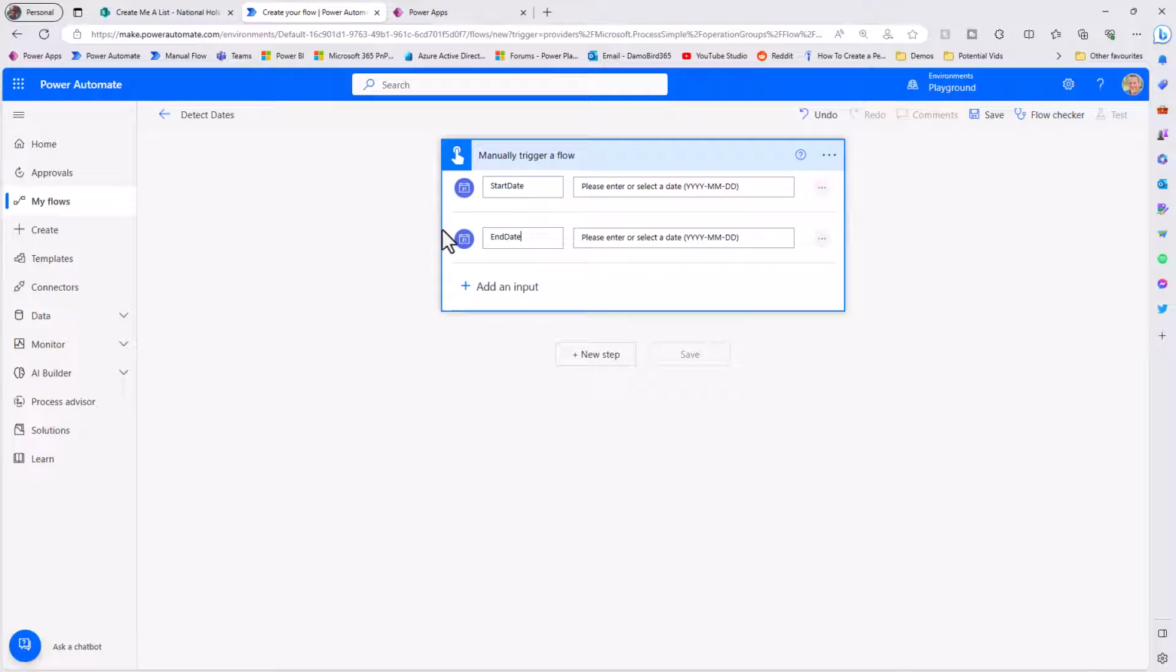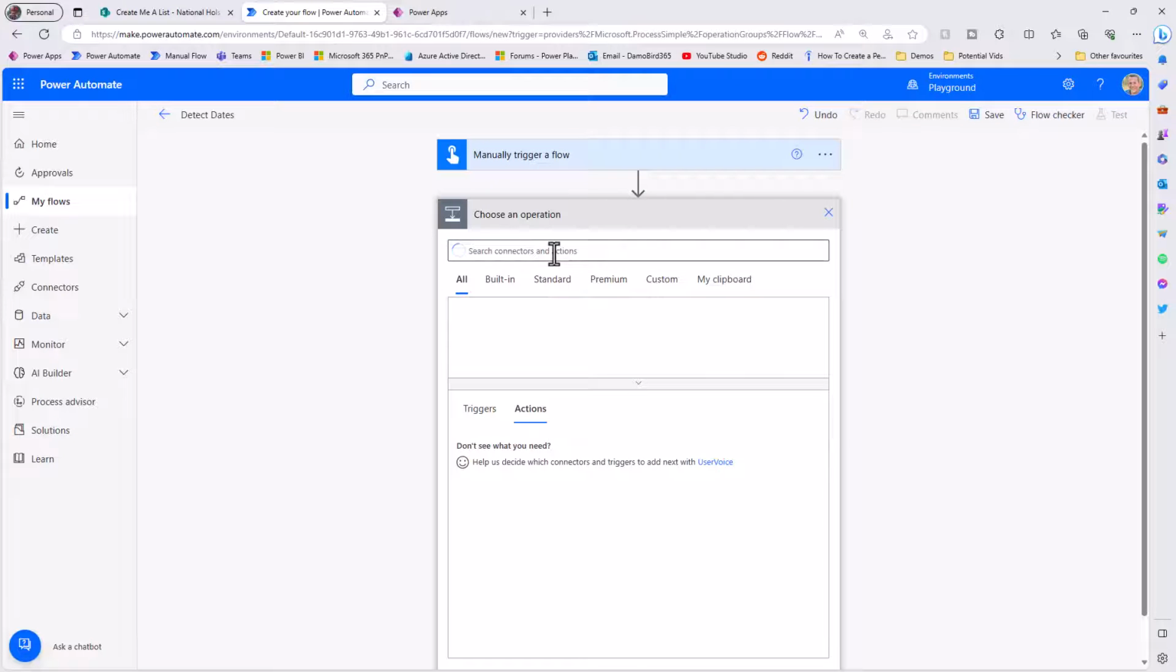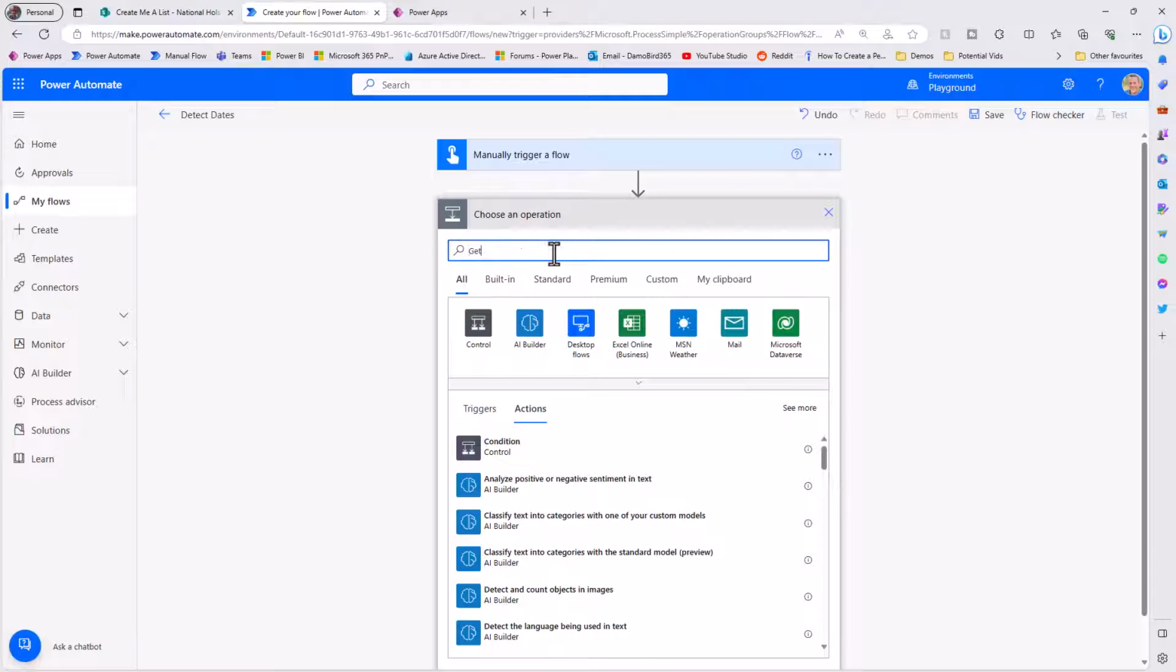Now the aim here is to detect the number of days between the start and the end date, and then we'll compare against the list that I have that has the national holidays to exclude any of those dates, and finally remove any Saturdays and Sundays. And that will then allow us to determine the number of working days between the start date and the end date. And you'll see as I build the second solution, there are actually some similarities between both solutions.